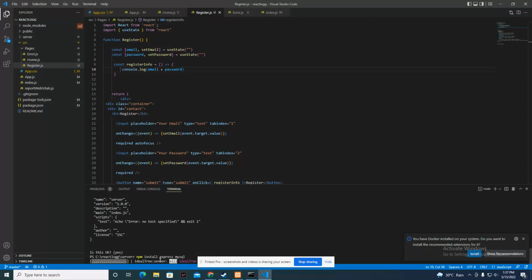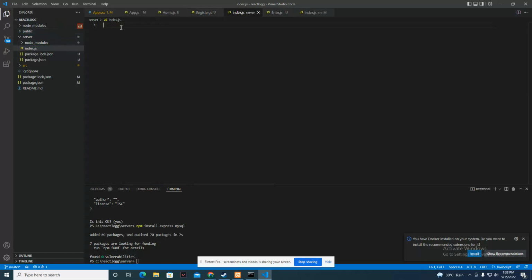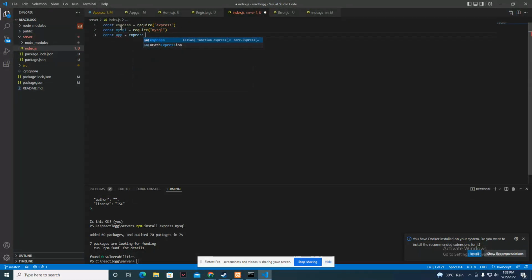So afterwards, installing this, all right, I should need to head towards my server, okay, and then do here inside a new file, which I will call index.js. Inside this folder, I will be declaring what I've installed. So const express. So I did install express, and I need to require the express. And also, what I need to do is to do const mysql is equals to require. I'll be requiring mysql as well. The next thing that I need to do is to do const app is equals to express.